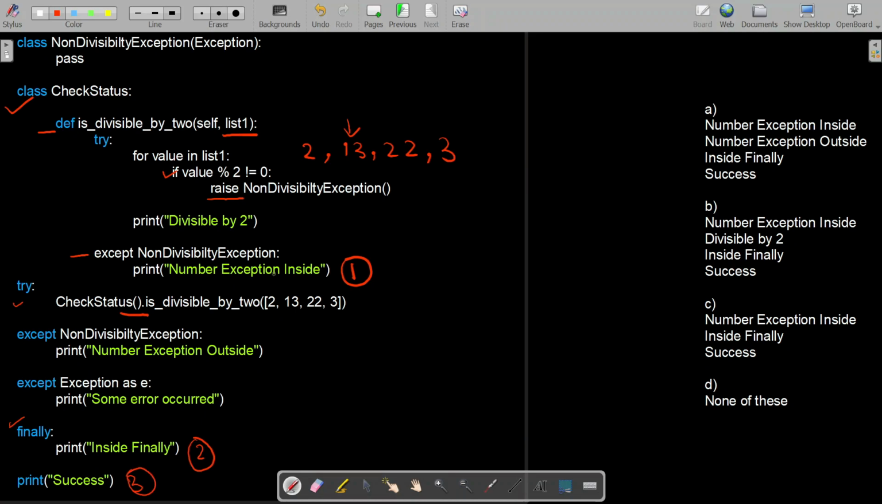So our first statement that was printed was number exception inside. Now our second statement was inside finally. So these two options are incorrect, and this is the correct option.